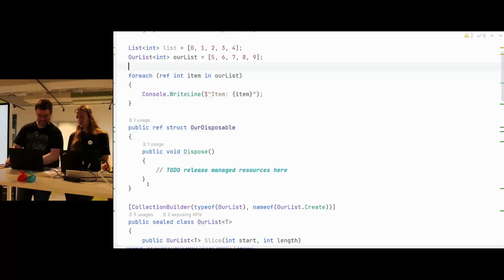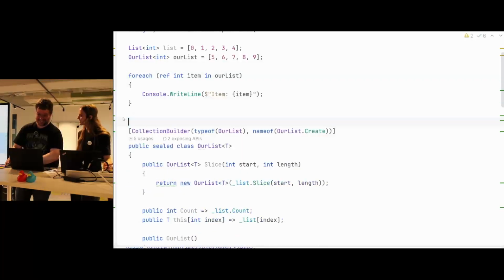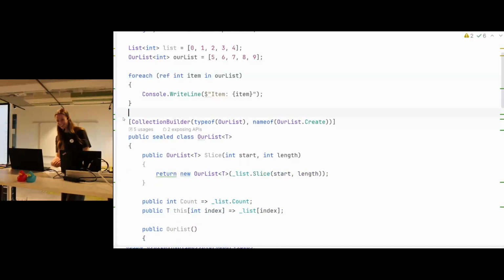All right. Did I earn this? Did I earn this duck now? You did earn this duck. Yes. Good job.